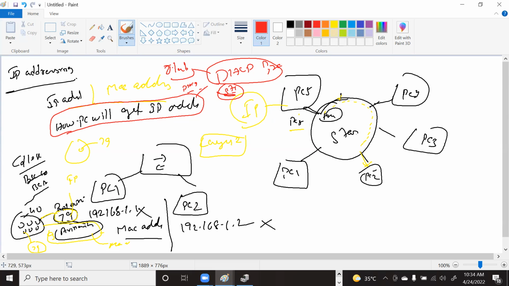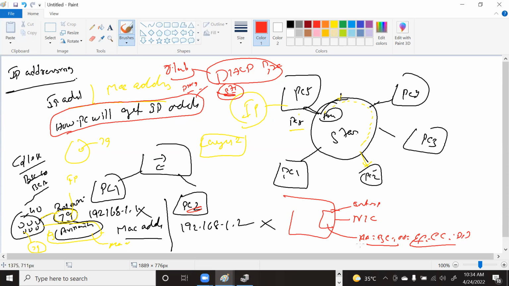Okay, so now you have a PC, right? So this is my PC. I have a NIC, and this has a MAC address, right? This NIC is manufactured by the Intel company. When this NIC card is being manufactured, there will be a MAC address which is physically burnt on it. This is the format of a MAC address, guys.